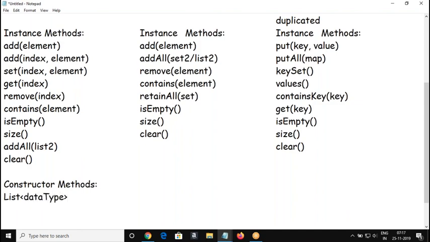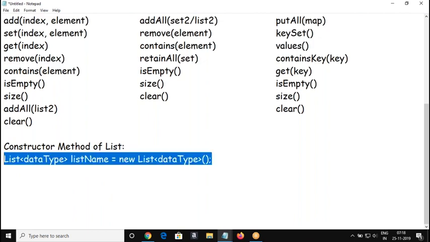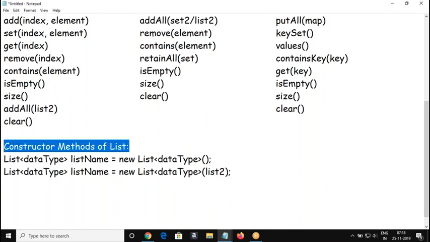Data type of the list, name, constructor method of list now, new list, data type. So this is one method. What is another method? We pass another list here, and we'll create a new list. So there are two constructor methods we have in the list.